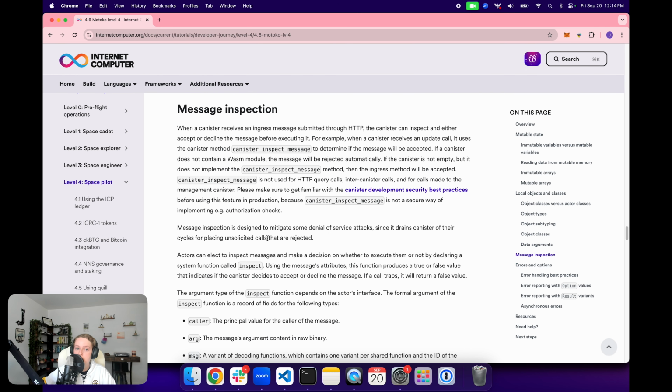Next, let's talk about Motoko message inspection. When a canister receives an ingress message that is submitted through HTTP, the canister can inspect and either accept or decline the message before executing it. For example, when a canister receives an update call, it uses the canister method canister inspect message to determine if the message will be accepted.